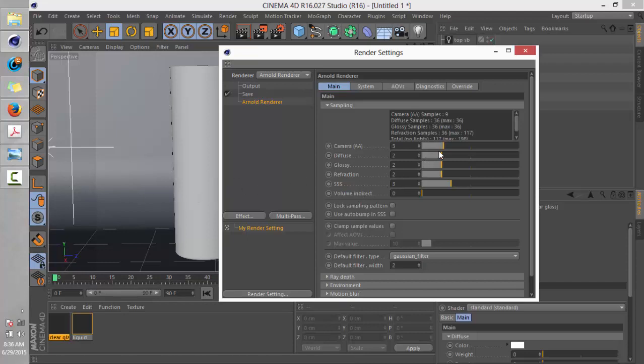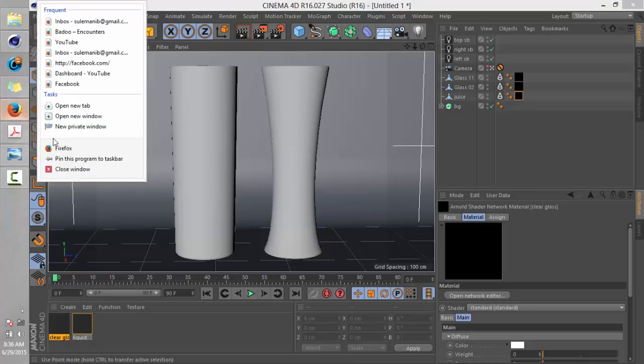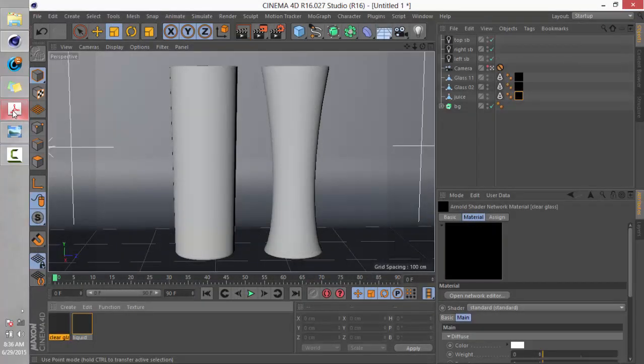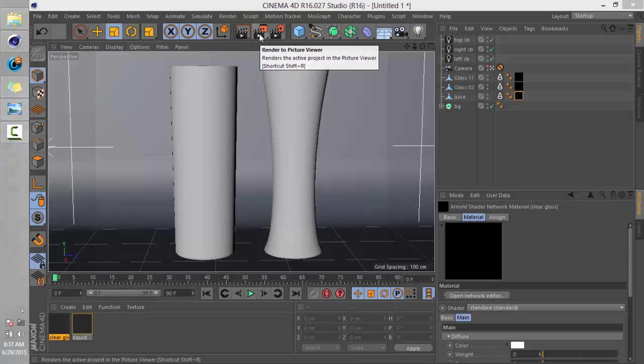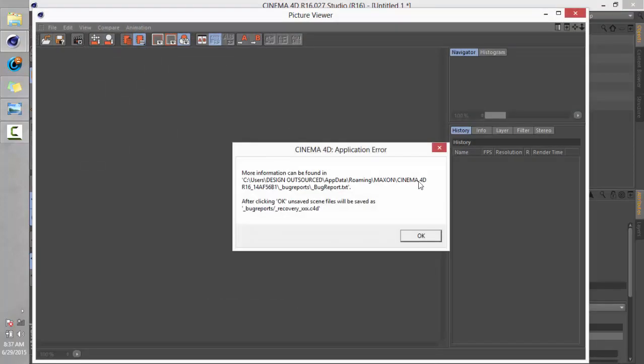Wow, my computer just became too slow. Let's make it 4, 5. Close that up. Let me close these other tabs, these windows, so that we can have some more RAM. Okay, so let's do our final render and see what we end up with. Ah, no.